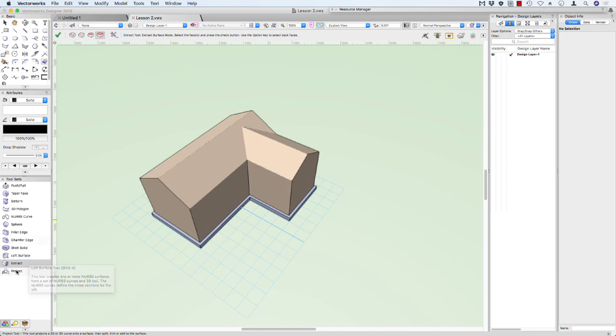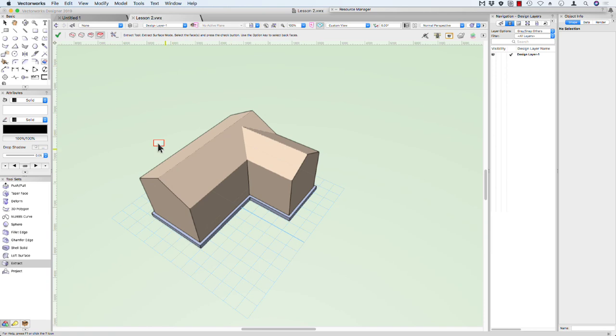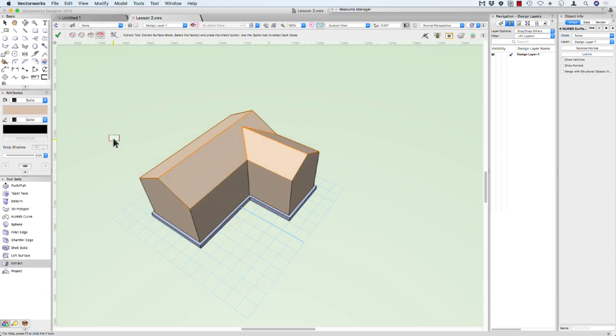So let's go back to the extract tool. The extract tool has options just up here. So we don't want to create planar objects this time, but we do want to create surfaces. So we want that surface, hold down the shift key, that surface, and that surface. So you hold down the shift key so you can select all those surfaces. Enter, and that creates a group. Modify, ungroup. Now we have here NURBS surfaces.